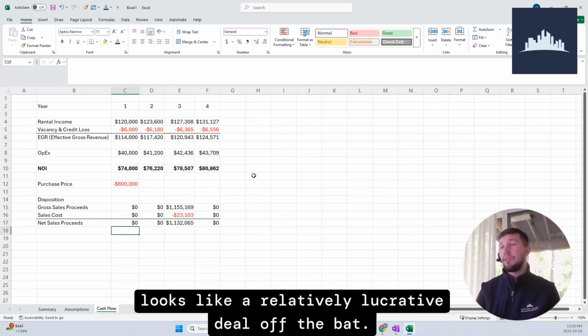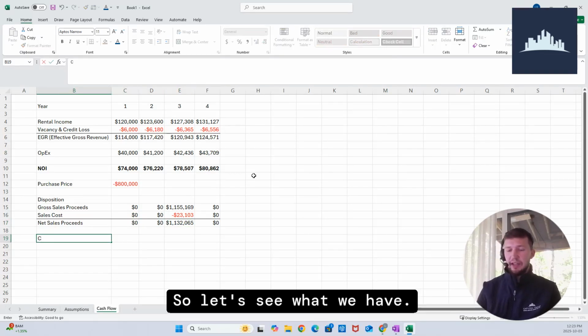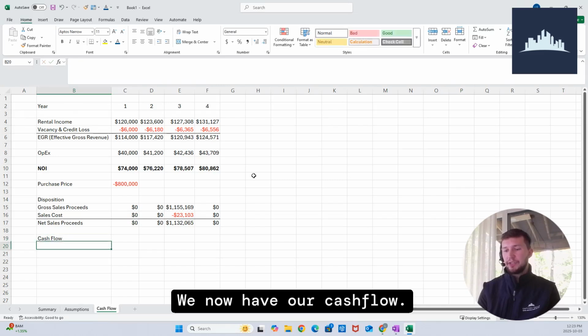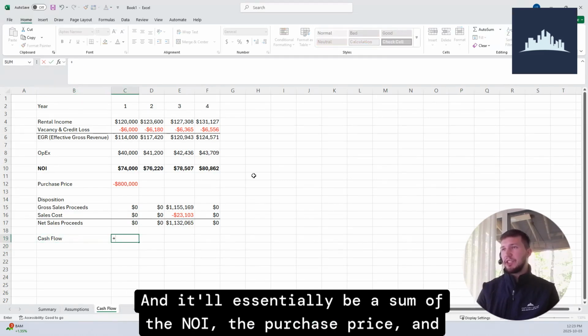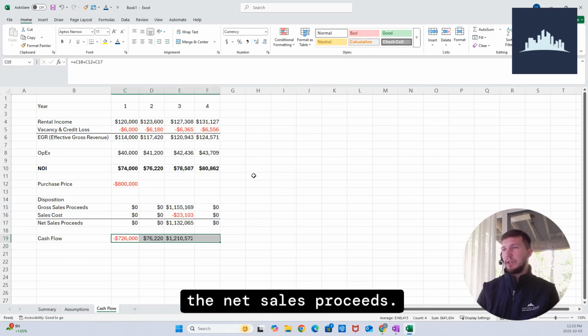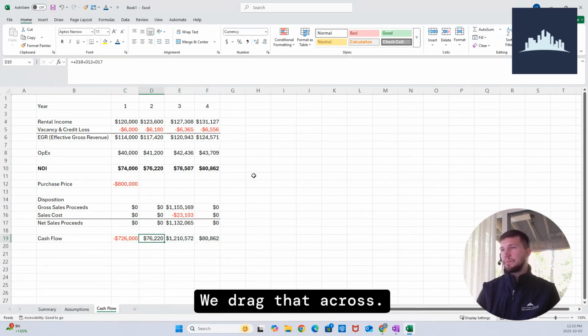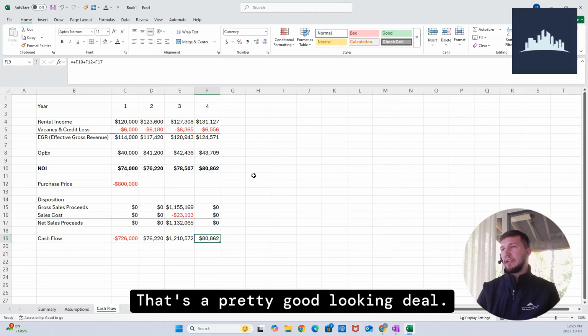Looks like a relatively lucrative deal off the bat. So let's see what we have. We now have our cash flow. This will be the final line that we have in the cash flow here, and it'll essentially be a sum of the NOI, the purchase price, and the net sales proceeds. We drag that across. That's a pretty good looking deal.